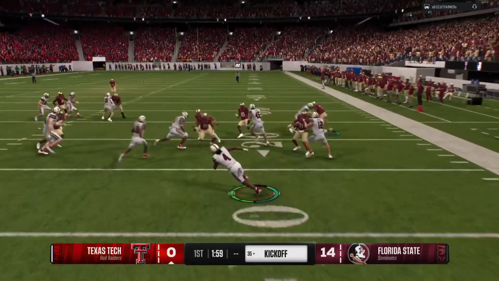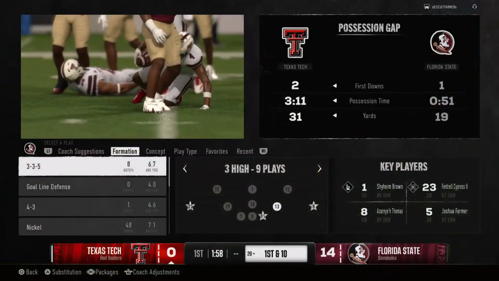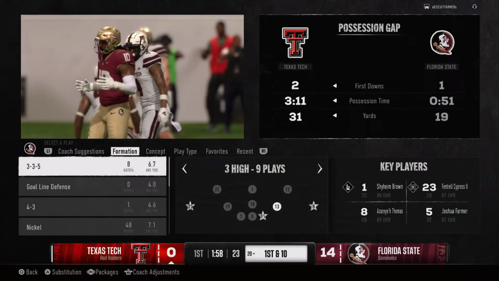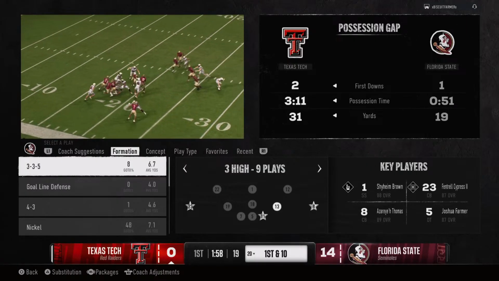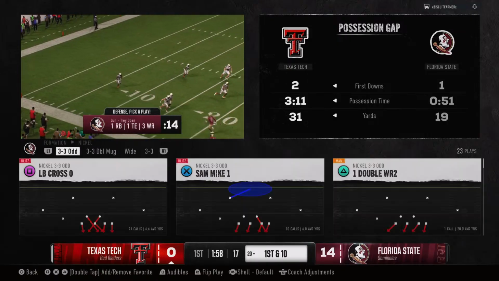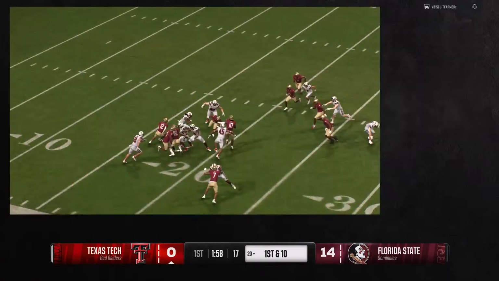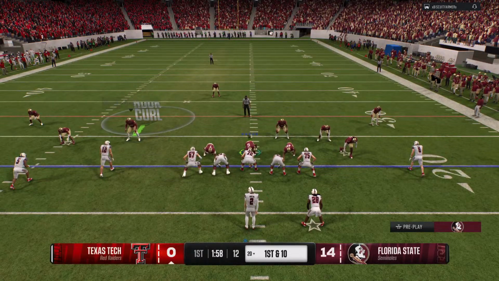He'll bring it back from inside his 5. He was hoping for something a little more dynamic, but they get him on the ground at the 20. Texas Tech has it back, and the Red Raider offense on its way to the field.